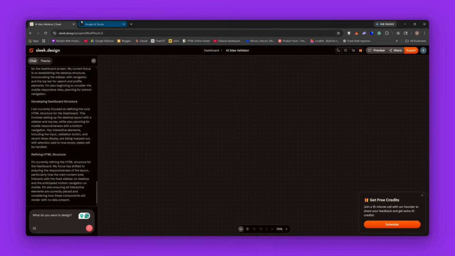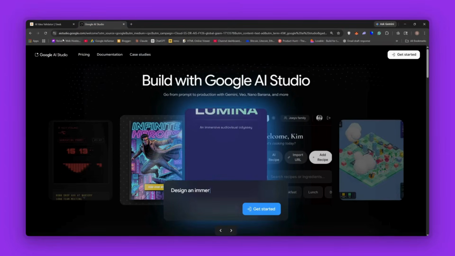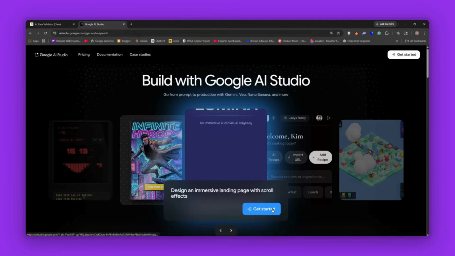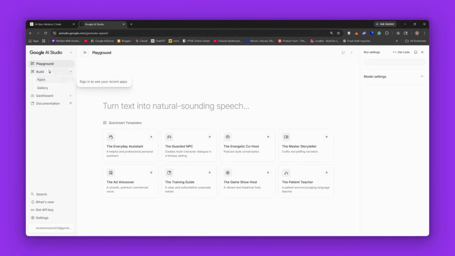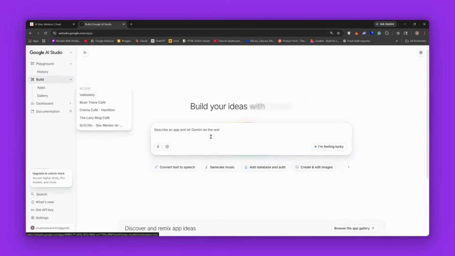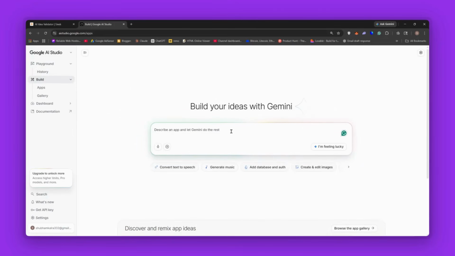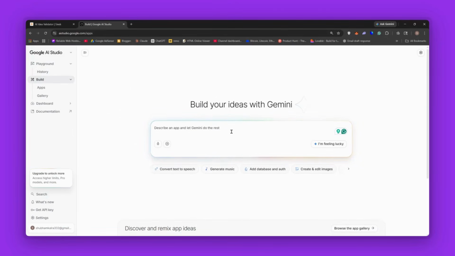And now let's go to the Google AI Studio. To start creating, if you head over to Google AI Studio, you just need to click on this get started button, and we will just go to the build button, and here you just need to describe what kind of app you want to create. For now, let me just show you an easier way.